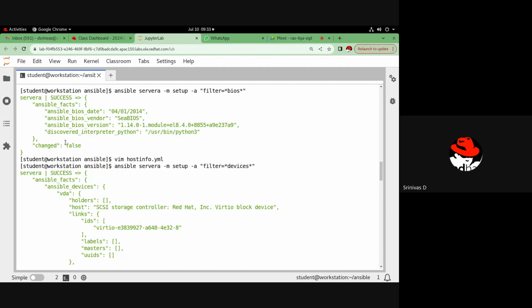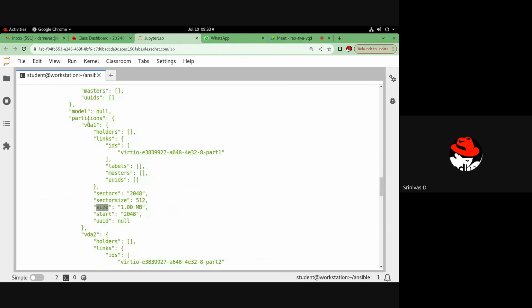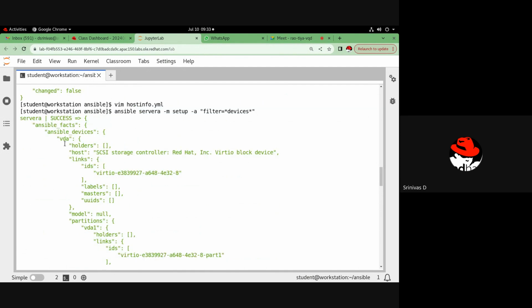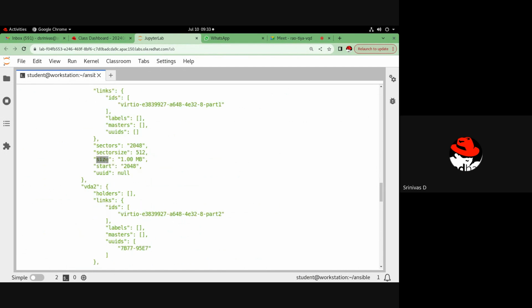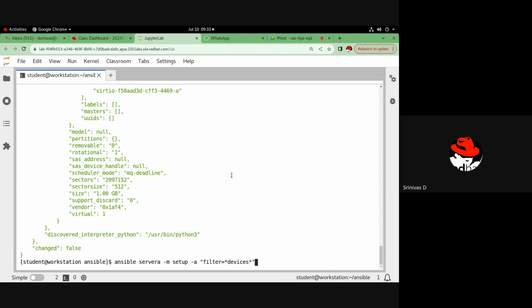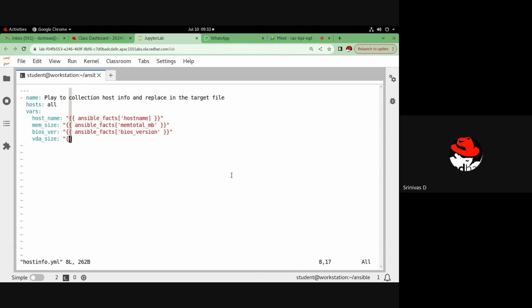Okay, VDA size. Okay, so Ansible underscore facts, square bracket, single quote devices, then single quote close, open single quote VDA, then comes single quote size.